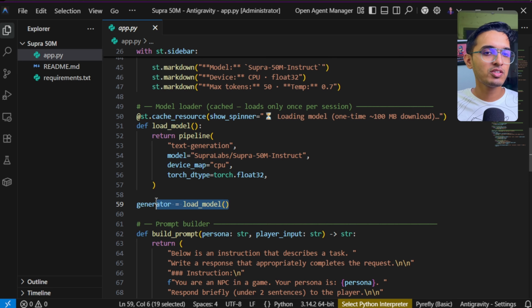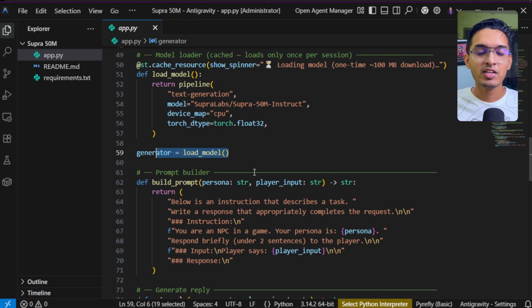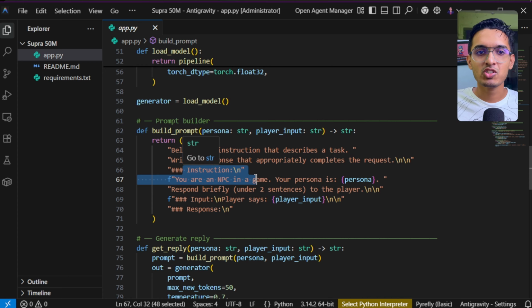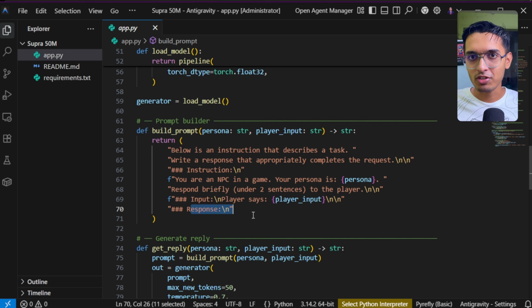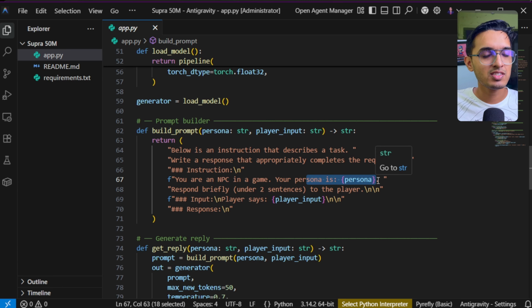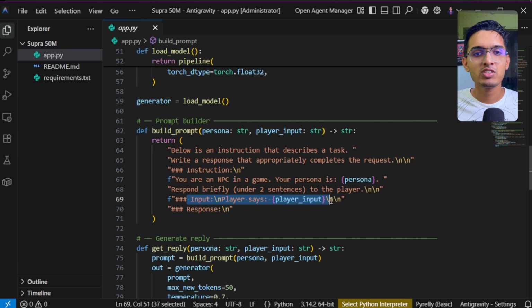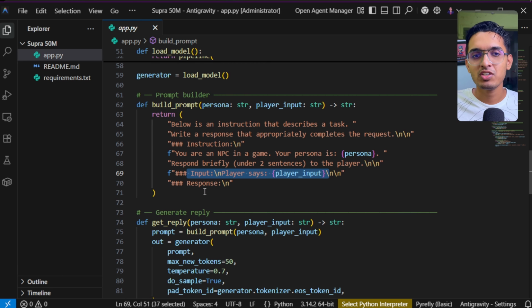Then I'm going to be calling this load model, which will load the model one time and download it in your system. And then for generating the response, we just need to build that prompt template with the same format that we have just discussed: give some instruction, then the input, and finally there should be a response instruction to the model. So my general instruction is that you are an NPC in the game, your persona is this, and respond briefly under 2 sentences to the player. Then for the input, the player will say some player input and the model will generate the final response.